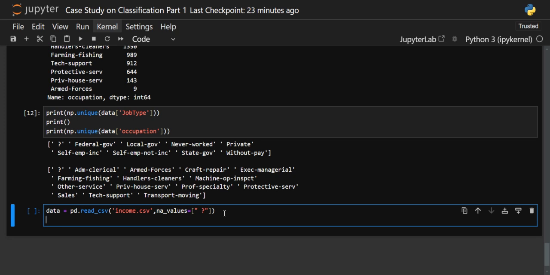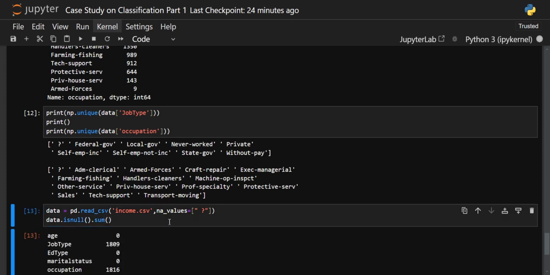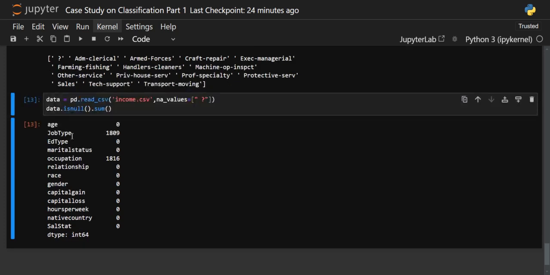So now we'll just read our income.csv file with these NA values. Now all the values with this special character will get automatically converted into a NaN value. So now let's just do the isnull again. Now you will see in the job type we have 1809 missing values, and in the occupation 1816 values.